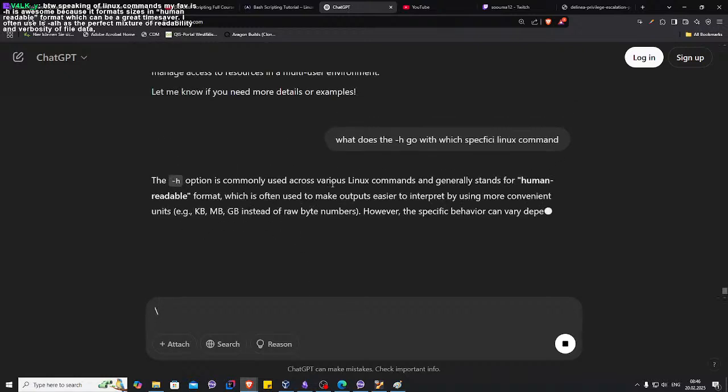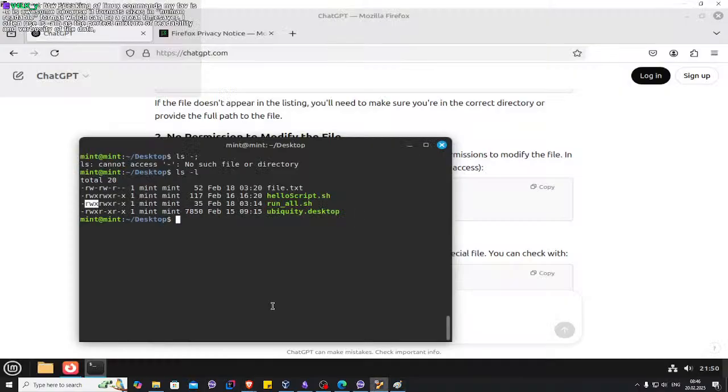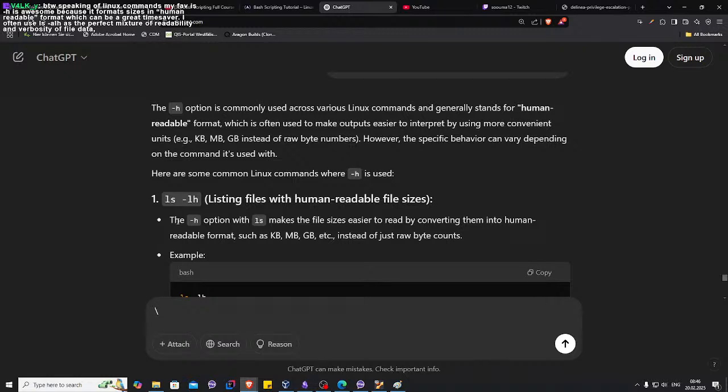The h option is used across various Linux commands and generally stands for human readable format, which is often used to make outputs easier to interpret by using more convenient units like kilobyte, megabyte, gigabyte instead of raw byte numbers. Wait, does it actually show raw byte numbers? I'll need to check which command actually does that. ls, listing files with human readable file size. The -h option with the ls makes the file size easier to read.